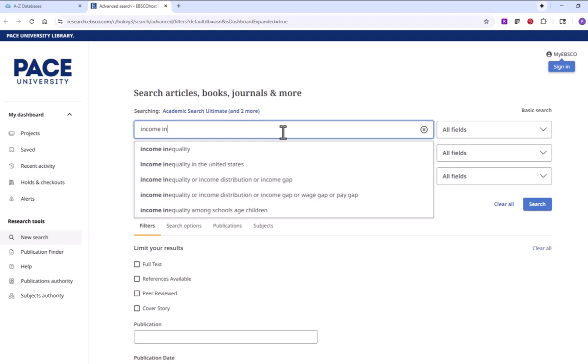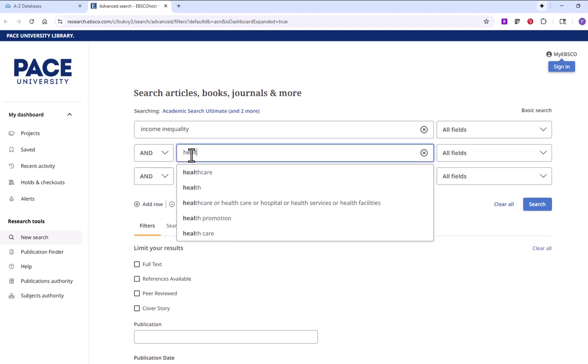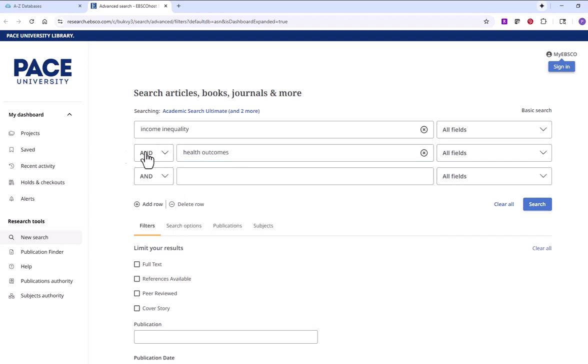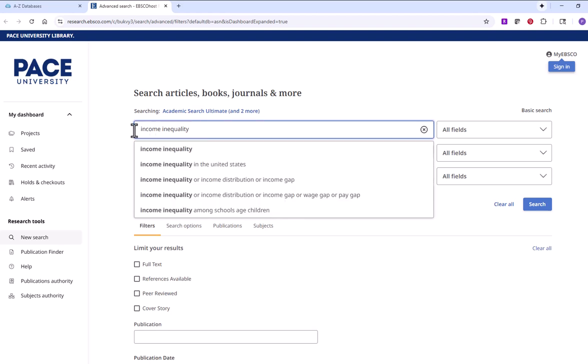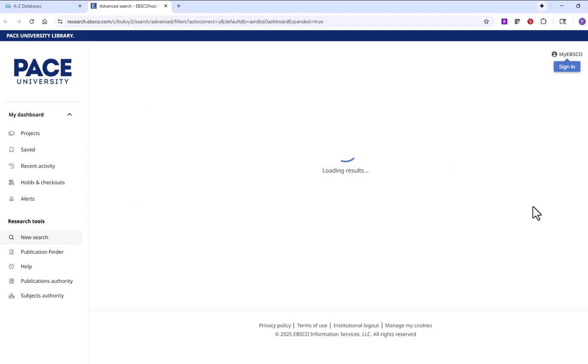I'm going to type in my first search concept, which is income inequality, and then my second search concept, which is health outcomes. I put them each into a separate box, and then you can see that there's an AND automatically between them. That tells the database every result that it finds must contain the words income inequality and the words health outcomes. So it's a way to focus our search a little bit. So I'm going to go ahead and click on search.